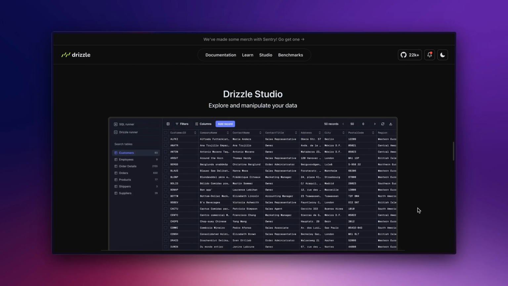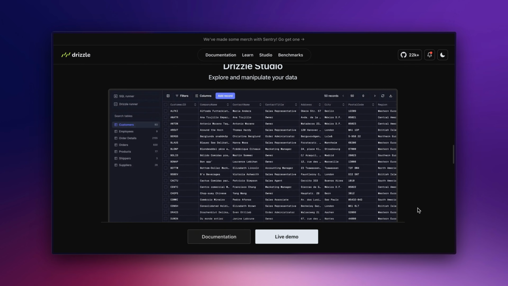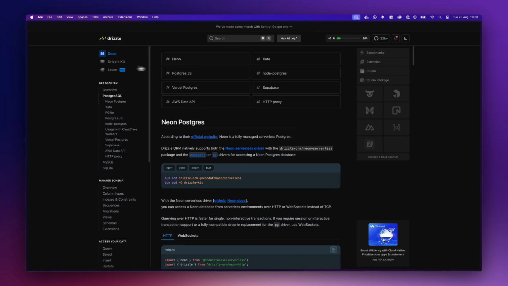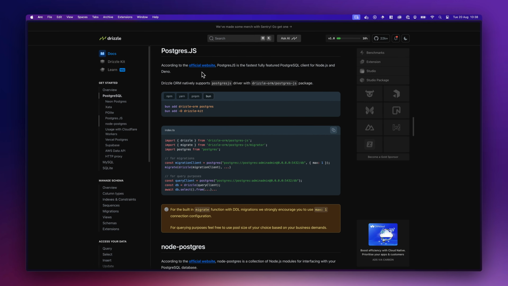Today you'll learn how to set up Drizzle with Postgres in a Next.js project. Head to the Postgres section on Drizzle's website by searching Drizzle Postgres. I'll be using Bun because it's fast at installing packages, but feel free to use any package manager.